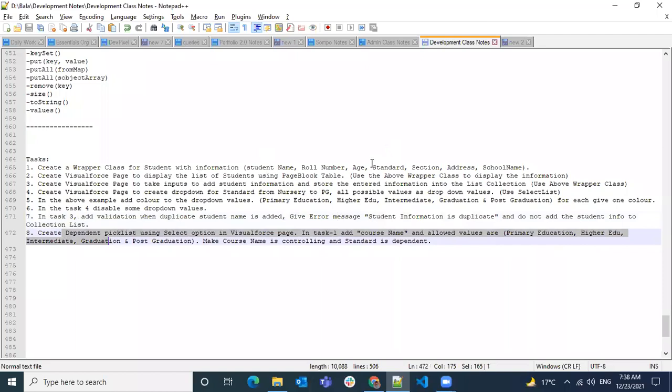And the eighth one is creating a dependent pick list. Here we have standard; add one more field called course name, which is the grouping with colors that we have here. Similarly, make it a different drop down. Initially, the standard has to be blank, it should not have any values. And whenever you select any of the groups, based on that, the standards belonging to that course have to be shown in the second drop down called standard.